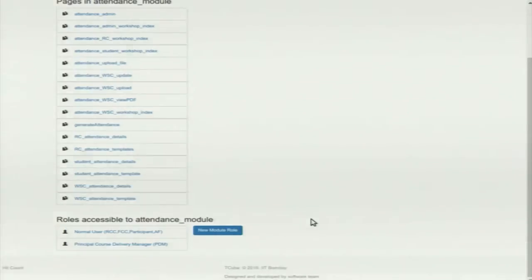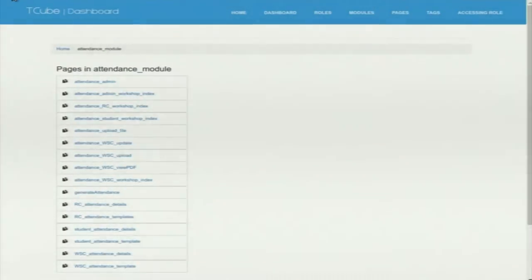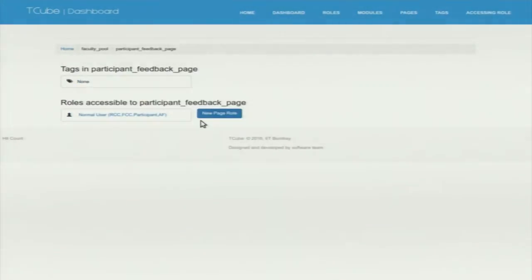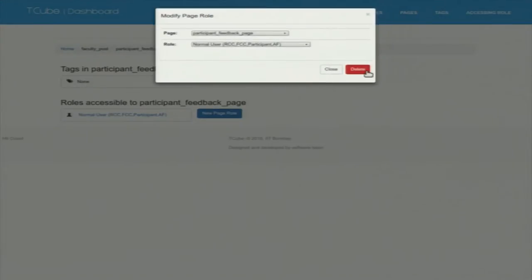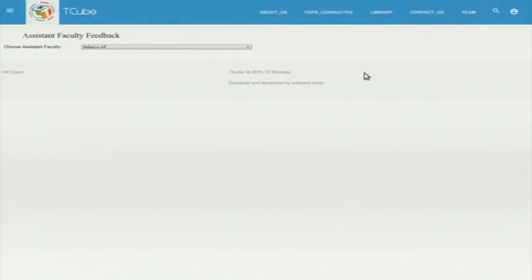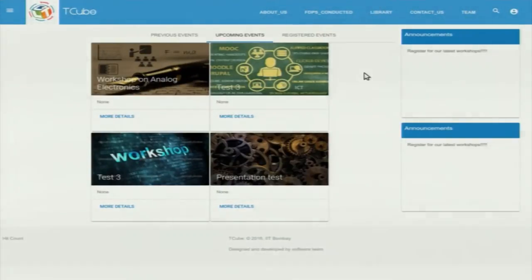In the role-based one, faculty pool feedback. See, here I am showing that the roles are accessible only for a normal user. Now I am dealing with that user. Now nobody can access this page. Now I am going to this. See, the page is automatically redirected back. He cannot access that page.